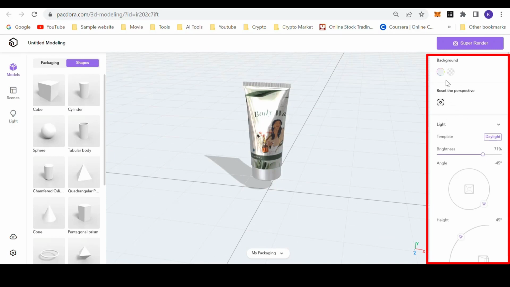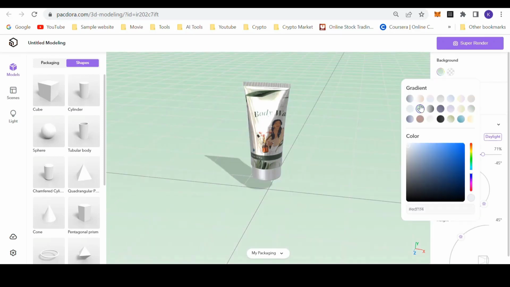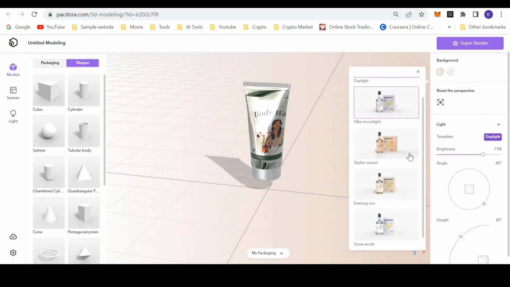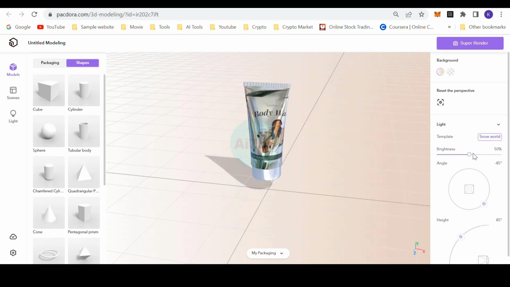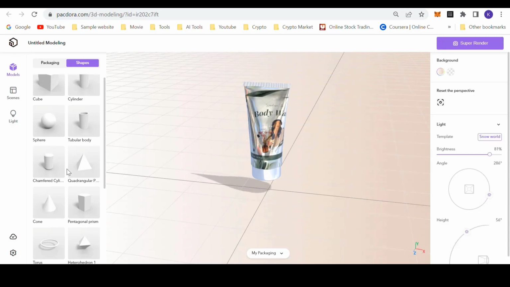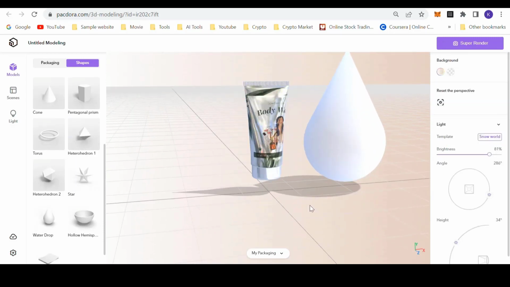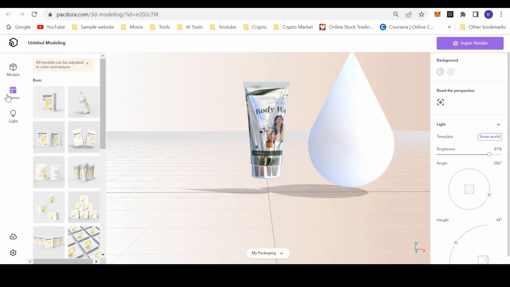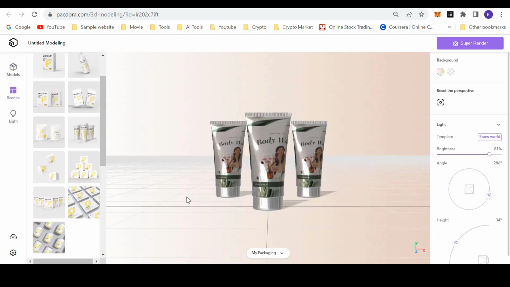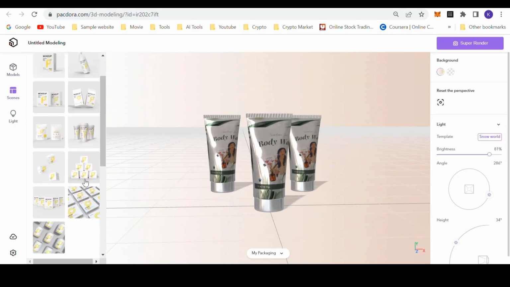In the design box on the right-hand side, you can adjust the background color. Choose template light. Adjust brightness, angle, and height. On the left-hand side, we are allowed to add various shapes that can enhance different scene arrangements. Additionally, if you don't have many creative ideas, you can also choose from the preset product scenes.